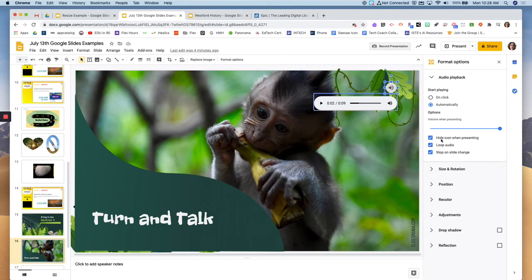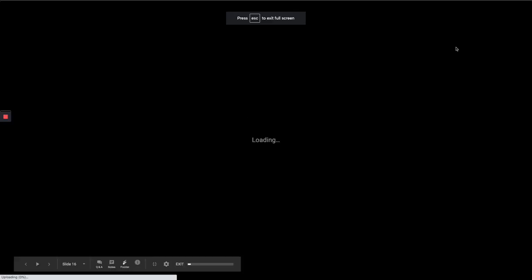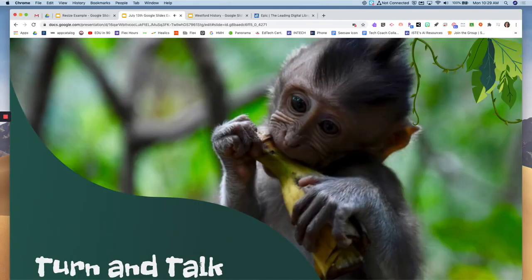The other option is this hiding icon while presenting. Because students don't have to click the icon to get it to play, I don't have that selected, this becomes active, so I can now hide the icon. So when I'm in present mode, that icon is not there. Let me get out of that.